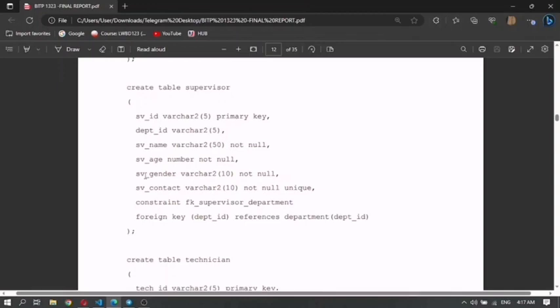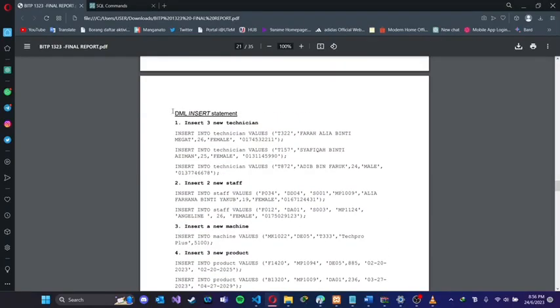At the second is department ID. In department ID, we are going to use it as a foreign key. Look at the coding, this constraint FK supervisor department. So this is the coding to make the department ID a foreign key.